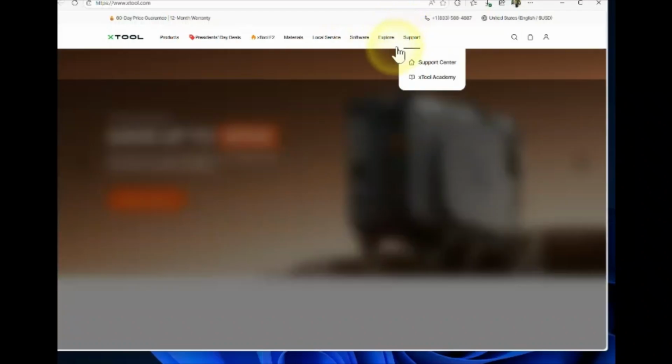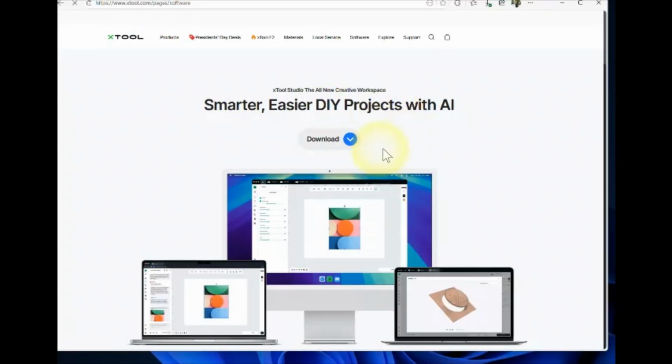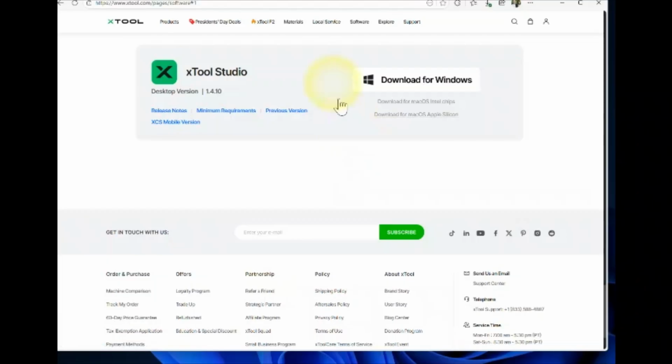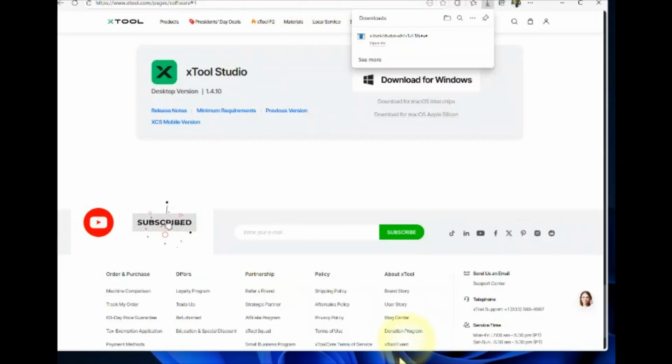So from here, we want to click on software and then go to xTool Studio. And you can just click the download button. And then from here, you'll see that they're going to offer us version 1.4. So the current version is 1.5, and they're offering on the website 1.4. So they give you a way to go back to the previous version by default. So that's really handy. So we'll just click download for Windows, and that'll download the installer onto my machine.